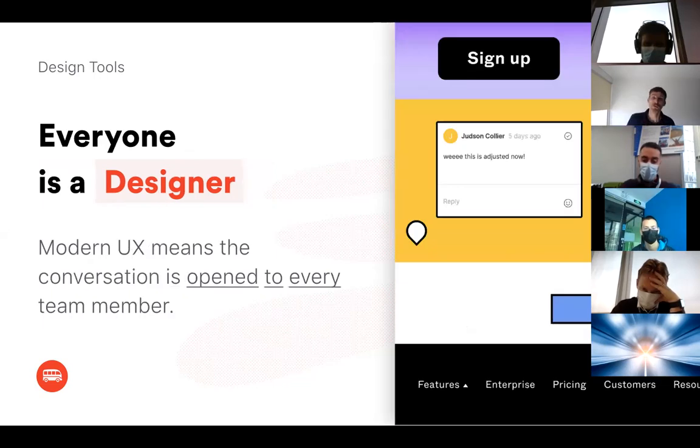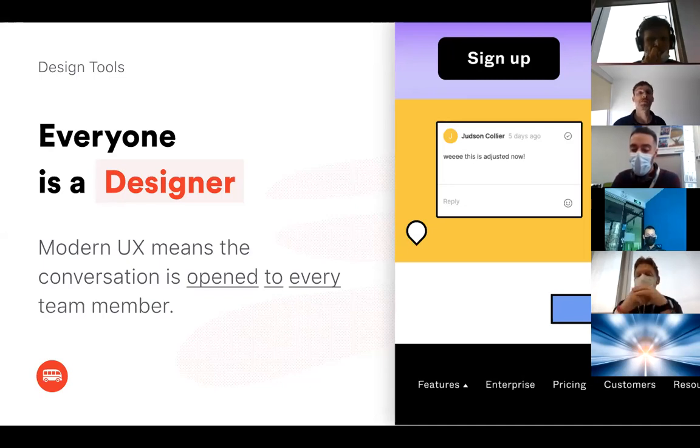Which brings me to this. Everyone is a designer. So it's not so much a question of roles anymore. It's a question now about setting the right rules for collaboration within your group. And it means that the conversation is open to every team member, whether they're designers, developers, or stakeholders. Because at the end, whether you write code or you're building a database, or maybe you're writing a commercial strategy, everyone is a designer.